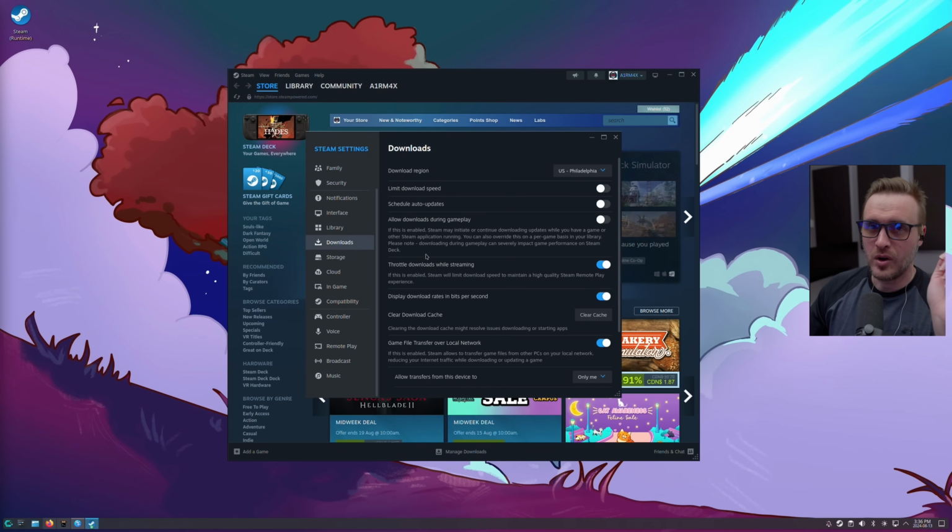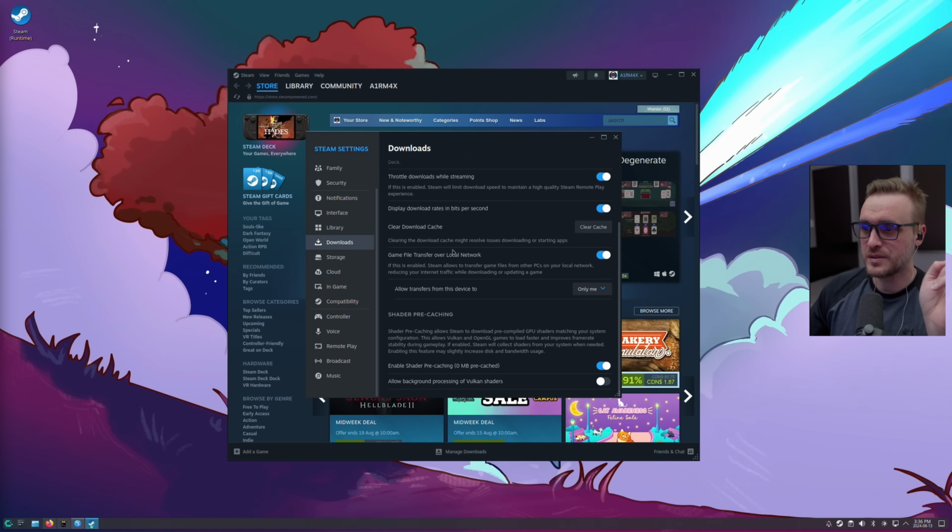Now, when it comes to download, this one is, I would say, the second most important when it comes to gaming on Linux. If you go down there, you have this shader pre-caching option. And this one, allow background processing of Vulkan shaders, it's a big debate. And even this one, enable shader pre-caching, it's also a big debate. Me, personally, I just disable it, right? I disable it because loading on my machine is really fast.